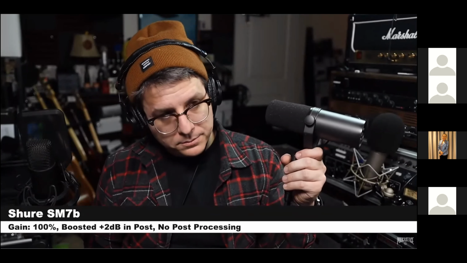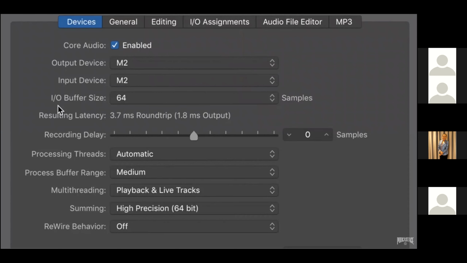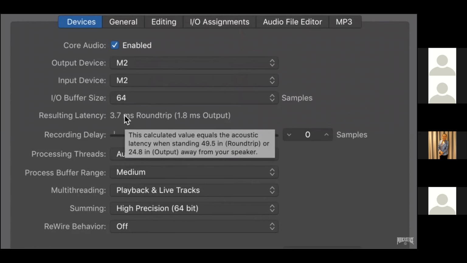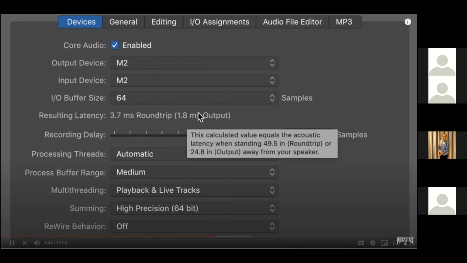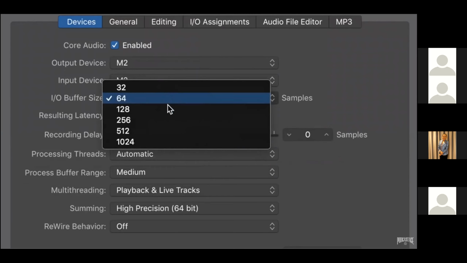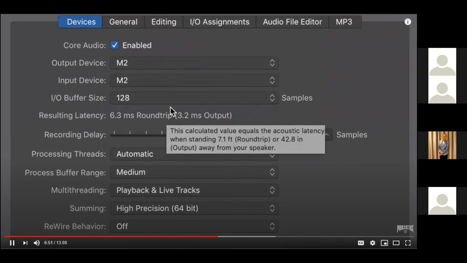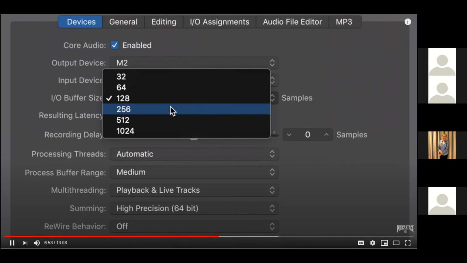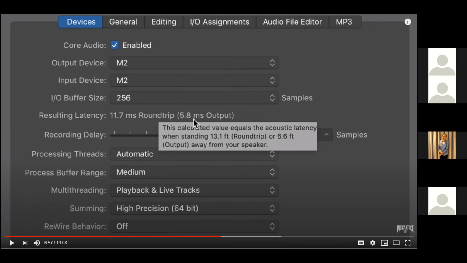Eric 2. Pull up Eric 2. What am I supposed to see? Now, when we look at it, the latency with a sample rate of 48 kilohertz and an I/O buffer size of 64 samples, we end up with a round-trip latency of 3.7 milliseconds and an output latency of 1.8 milliseconds. At 128 samples, we have 6.3 milliseconds round trip or 3.2 milliseconds output, and at 256 samples, we have 11 points. Right, you can stop the video.